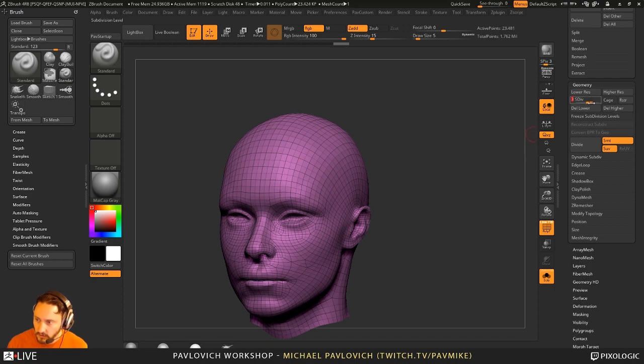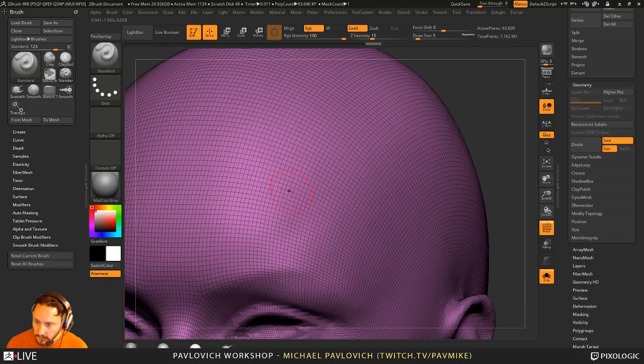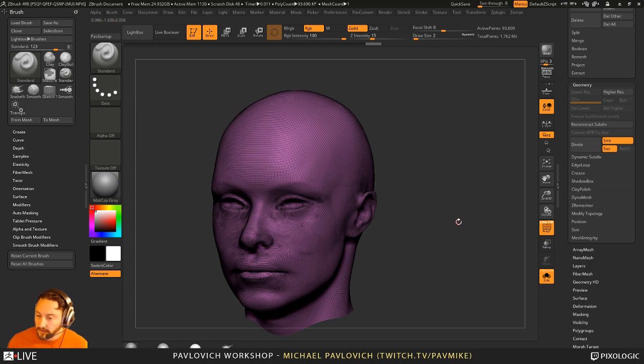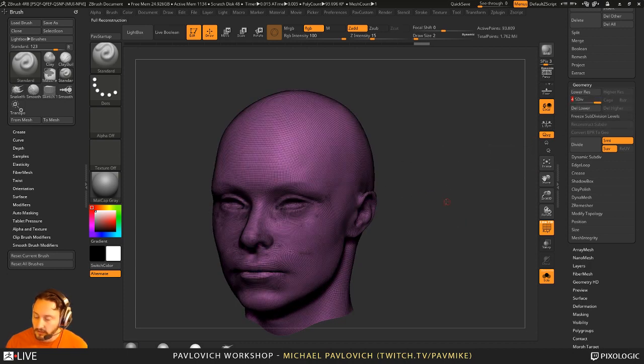Each one of those gets four, each one of those gets four, and if I hit delete lower, you're going to see every single one of those went from one big one to four smaller ones to four smaller ones to four smaller ones. So if you're just using that algorithm, it's easy to just step back through and reconstruct your subdivision level history.